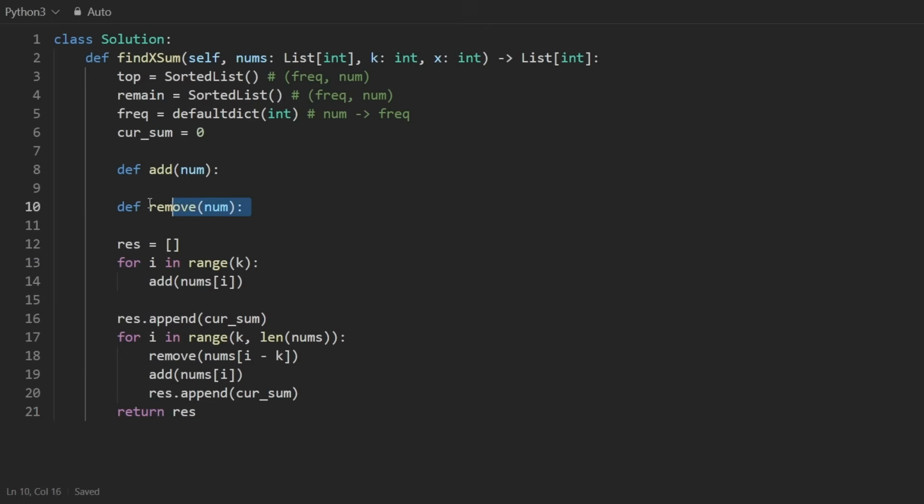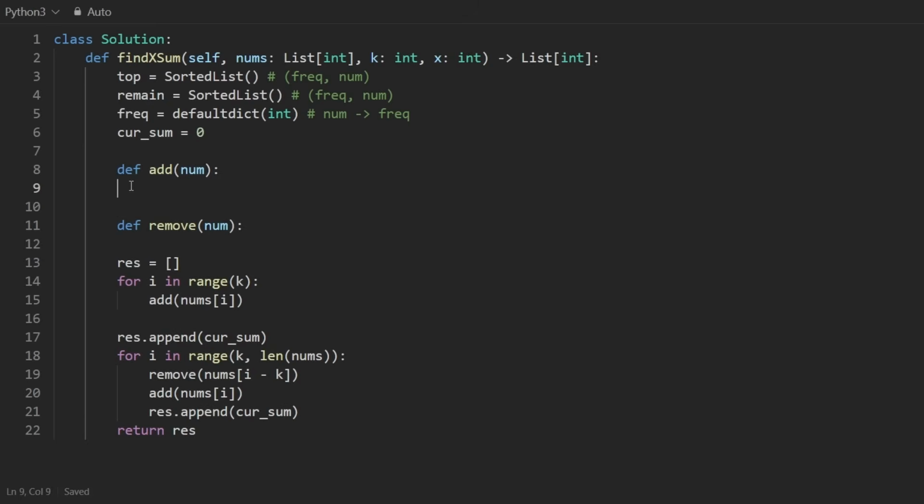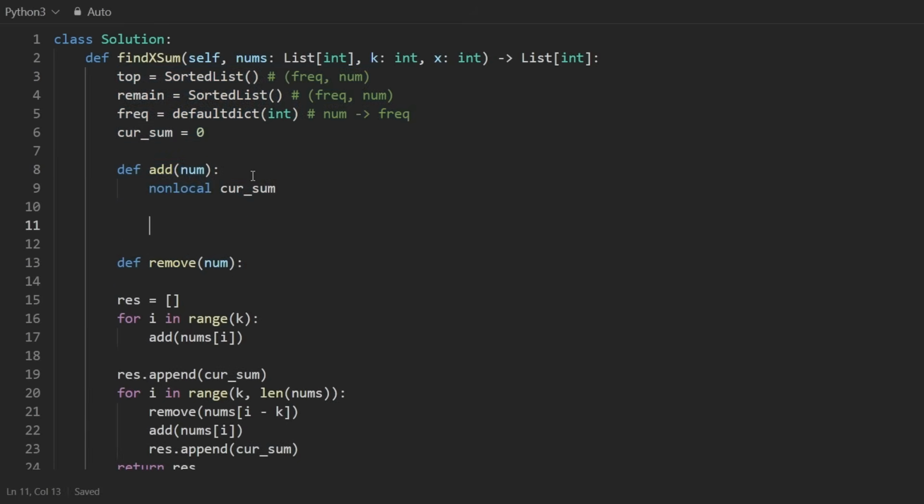I'd highly recommend you try doing it yourself, but I'll show you that they're both going to be very, very similar, and we can actually combine both of them. But first, let's start with adding. So we're going to need to update the current sum, so I'm going to declare that as nonlocal here. And if you're confused by some of this Python stuff, like how I'm doing these functions, just treat these as if they were member variables of self, because we're basically going to treat them as if they're accessible in here, which they are. And now we're taking this number and we're adding it. So obviously we want to increase the frequency of it by 1.